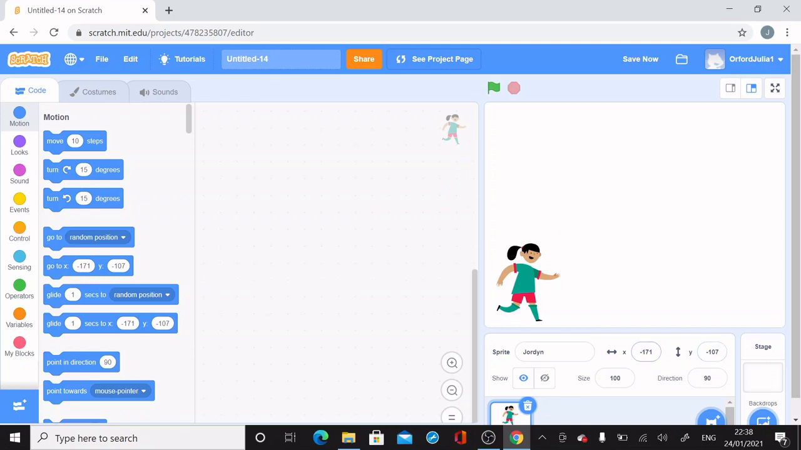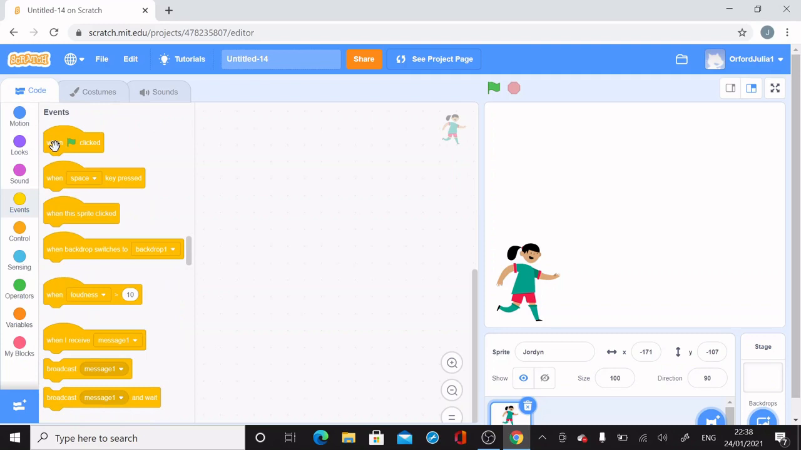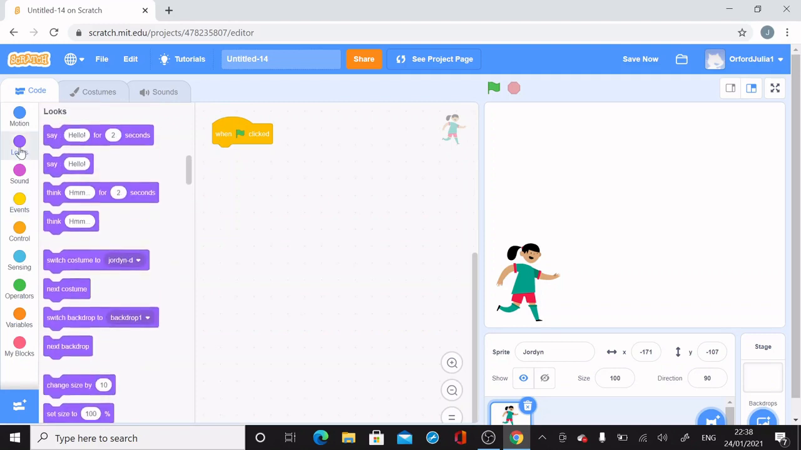But let's go over here on the left-hand side to events and pull over the block when the green flag clicked. Let's bring that into our coding section, and then we're going to go into our look section and we're going to set the size. This is the size of our sprite, and I'm going to make her just a bit bigger.